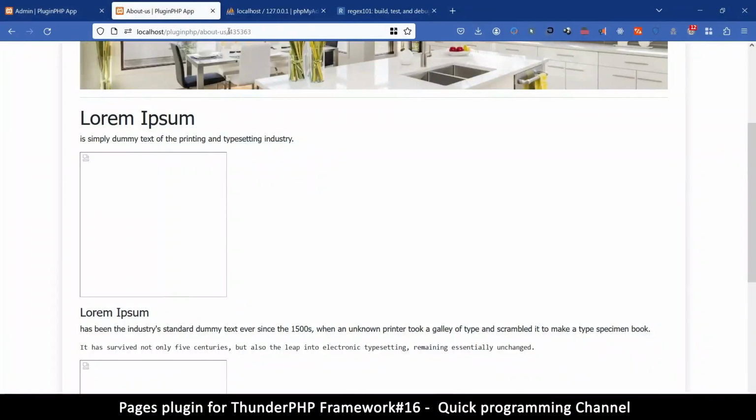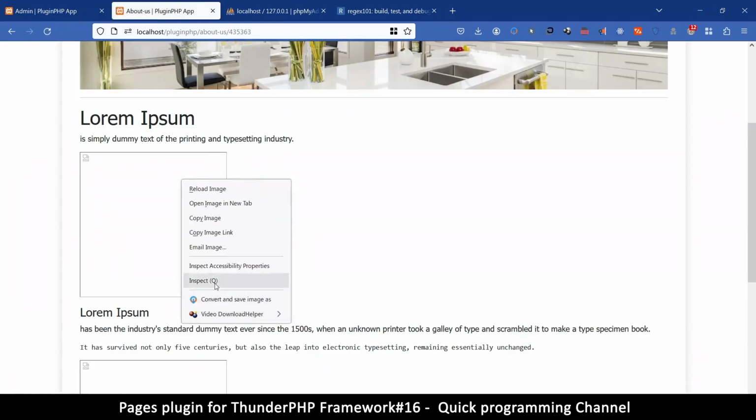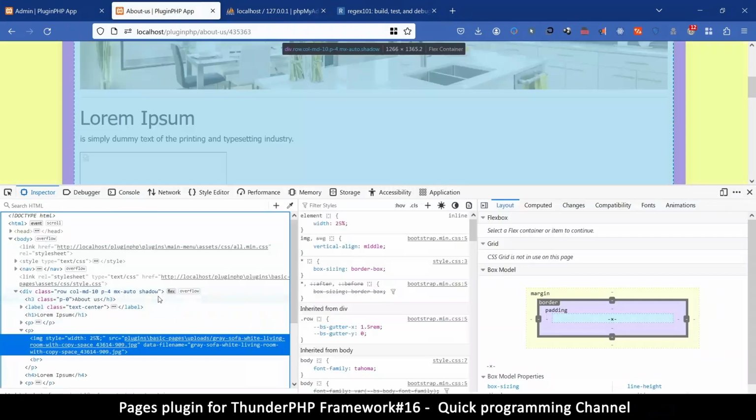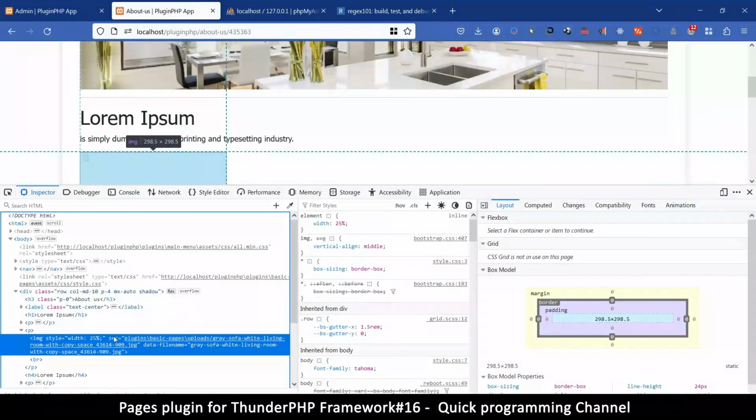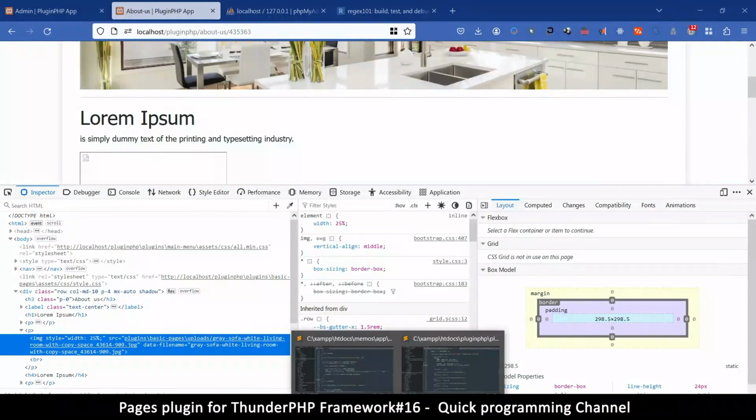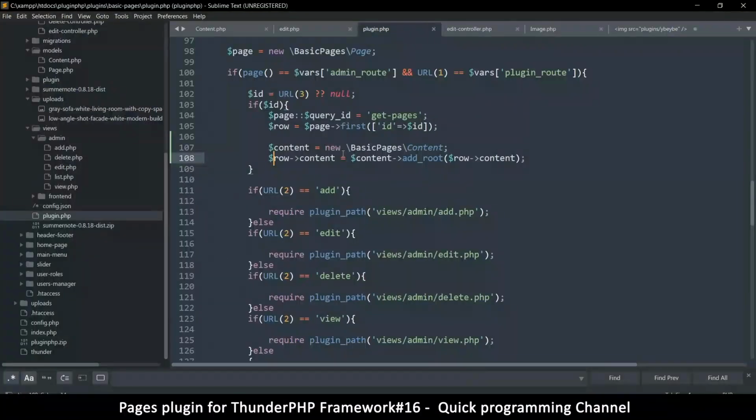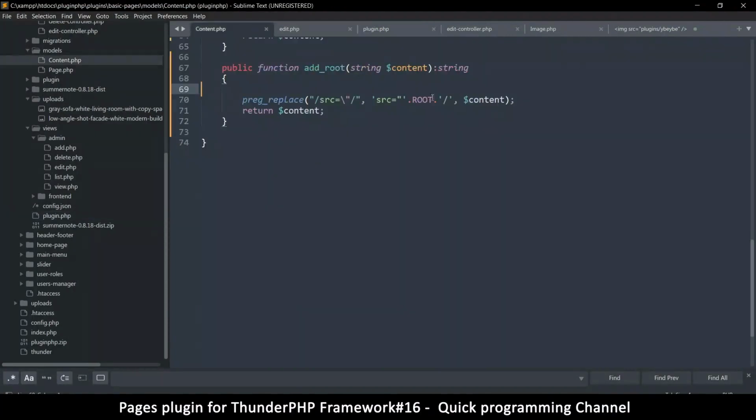So here I'm just going to refresh. I'm not going to change this. That didn't seem to work at all. So let's inspect and see what the issue is. Source is equal to. No, that didn't happen. Okay. Why did that not happen at all? Add root. Let's go back here.